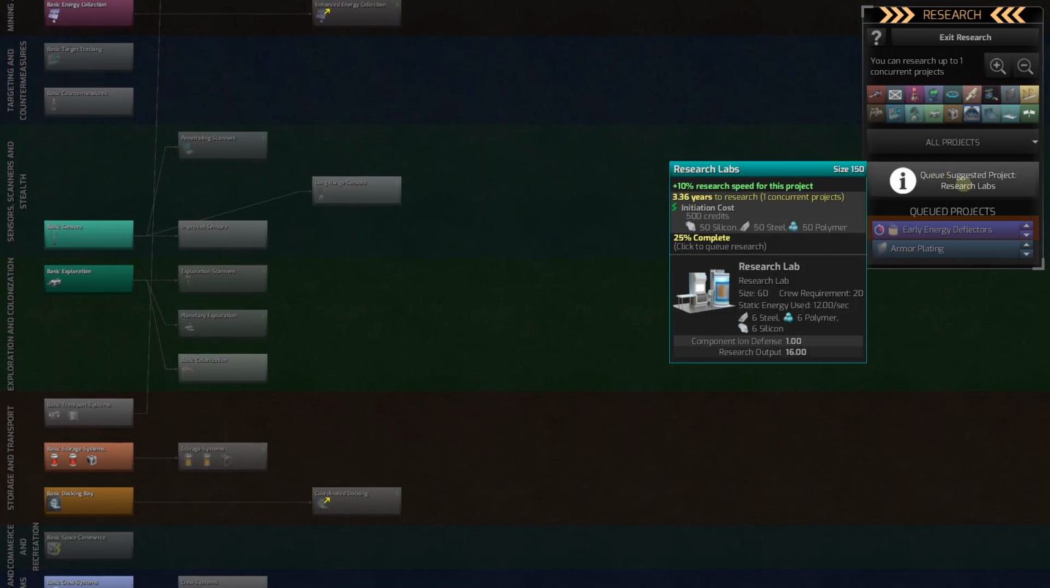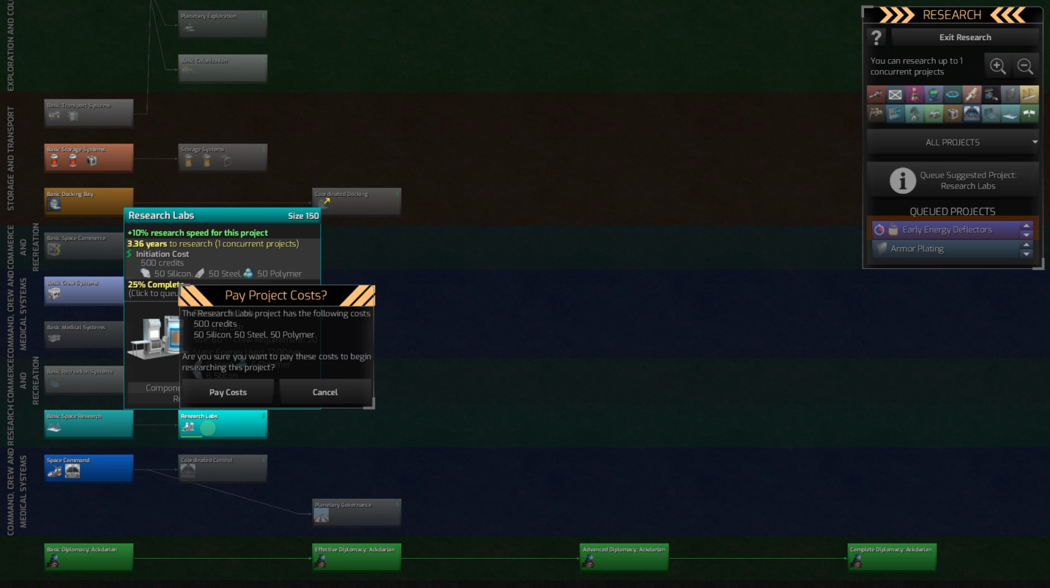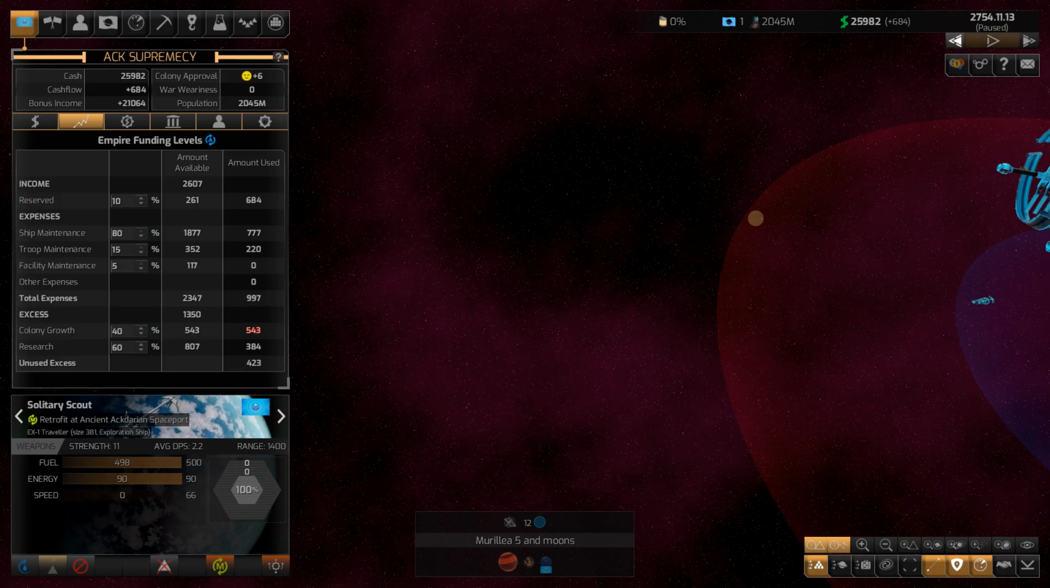The next thing it says to do is research labs, and that's what I usually like to do first. Some of these have upfront costs that you have to invest to get them going: 500 credits, 50 silicon, 50 steel, 50 polymer. Well, yes, we will pay that because we want it to go in the queue. And now we have our next 3 research projects queued up. All right, excellent. So now research is moving.